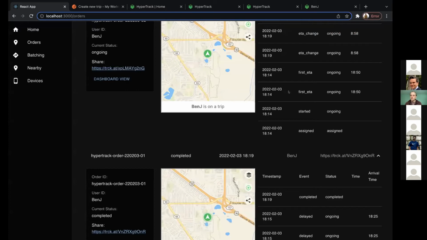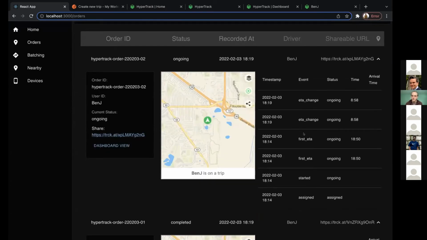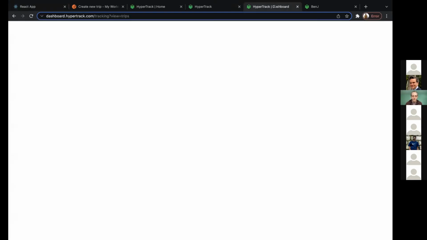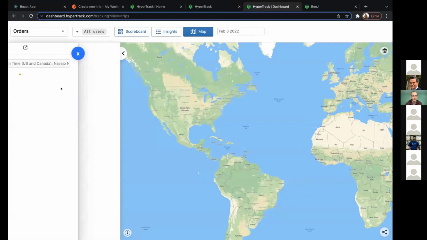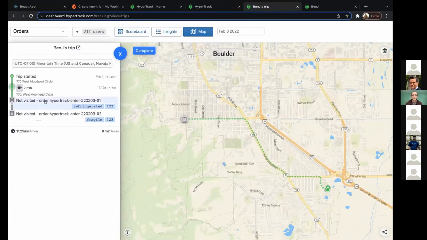And all those updates are also going to come through the webhook feed directly into my front end, where we can see these ETA change events coming in, and we can see this completion event for that other order. So we'll go back to our dashboard, see how that's going, and see that the same information is reflected here at the operations level. And of course, this order was not visited.